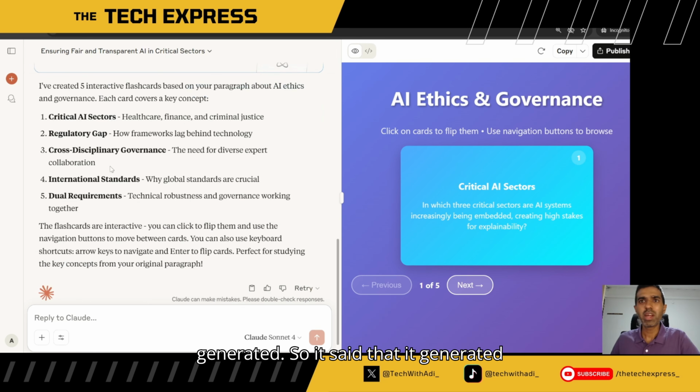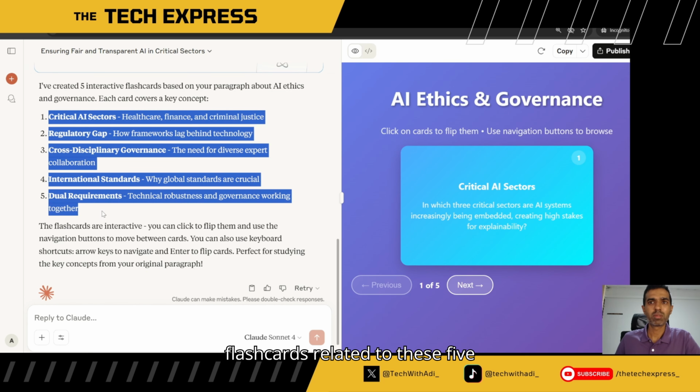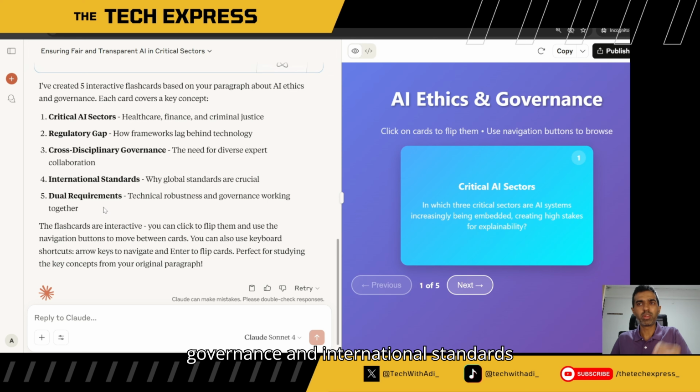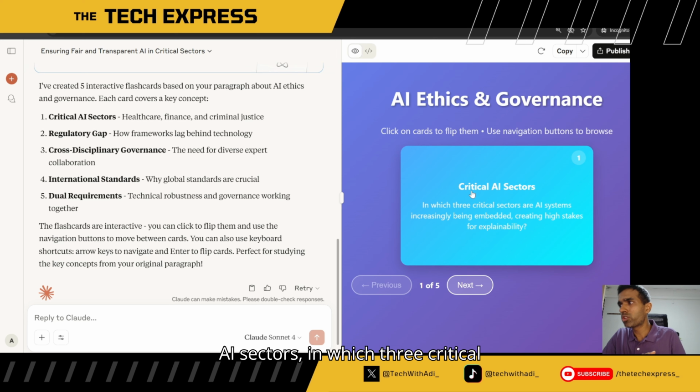So it said that it generated flashcards related to these 5 topics, which are critical AI sectors, regulatory gap, cross-disciplinary governance, and international standards and dual requirements. Now, the first flashcard, if you see, says critical AI sectors, in which 3 critical sectors are AI systems increasingly becoming embedded, creating high stakes for explainability.